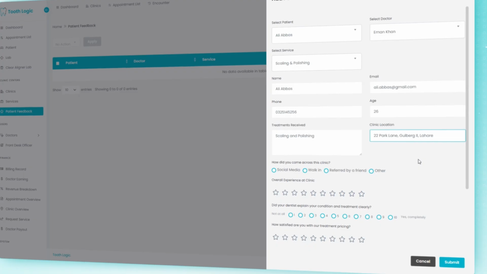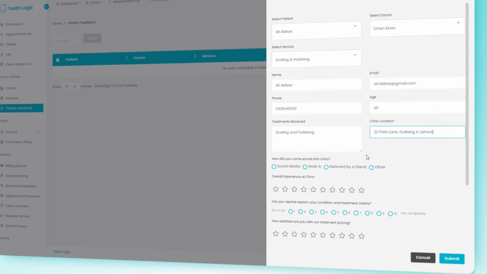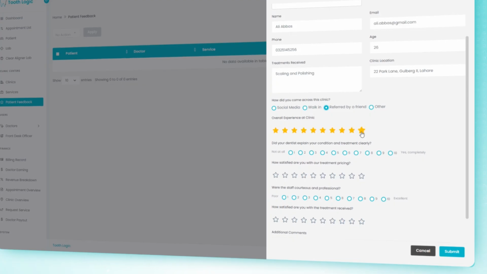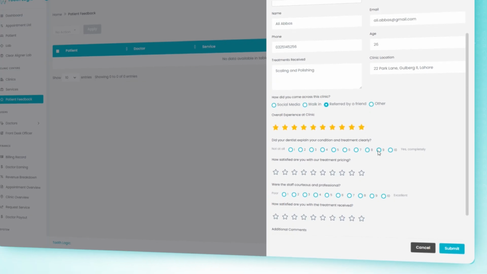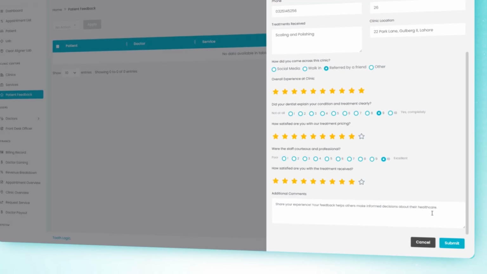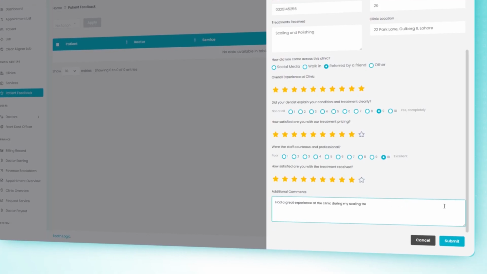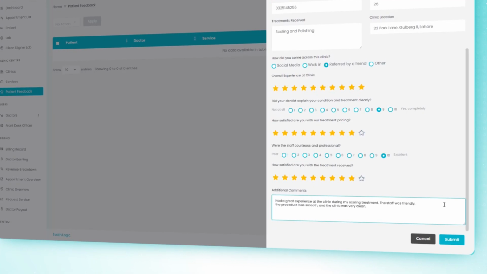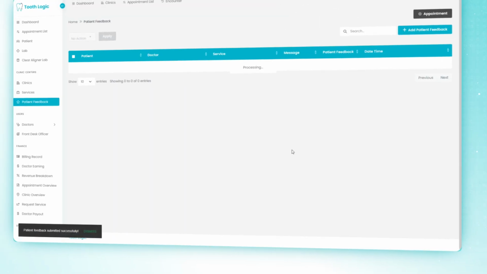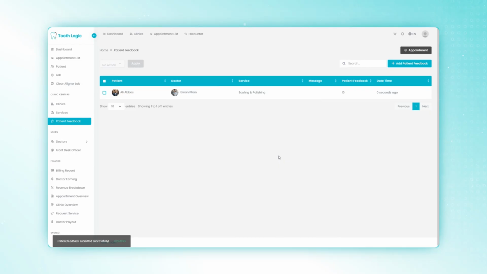The feedback form then asks the patient how they found out about the clinic, followed by a complete rating section. Patients can rate their overall experience, clarity of consultation, pricing satisfaction, staff behavior, and their satisfaction with the treatment outcome. They can also add any additional comments to help improve the clinic experience. Once submitted, all patient feedback entries will appear inside this tab, allowing the clinic team to monitor quality, address concerns, and maintain a high standard of patient care.